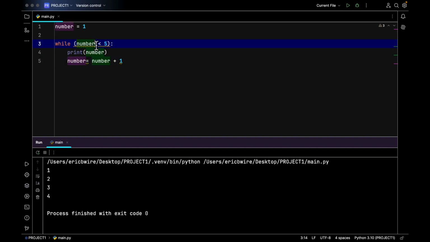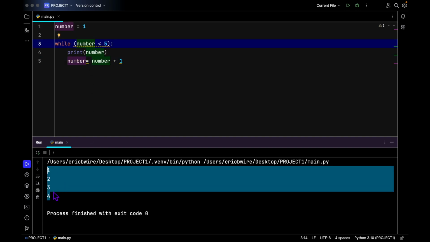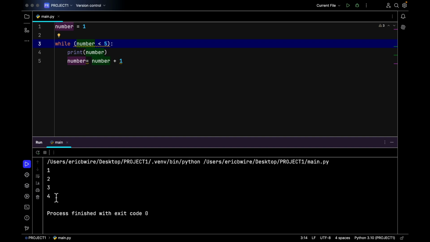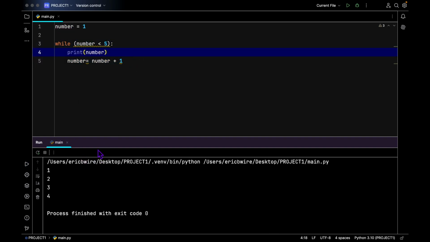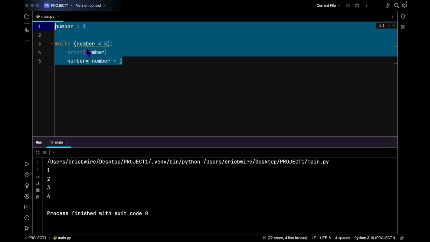In the meantime, it will continue printing the value of the current number. When it reaches 5, the program will check, is 5 lesser than 5? No, this condition is not true. So the program will stop right there. As you can see, it won't print the value of 5 because this condition will no longer be true.